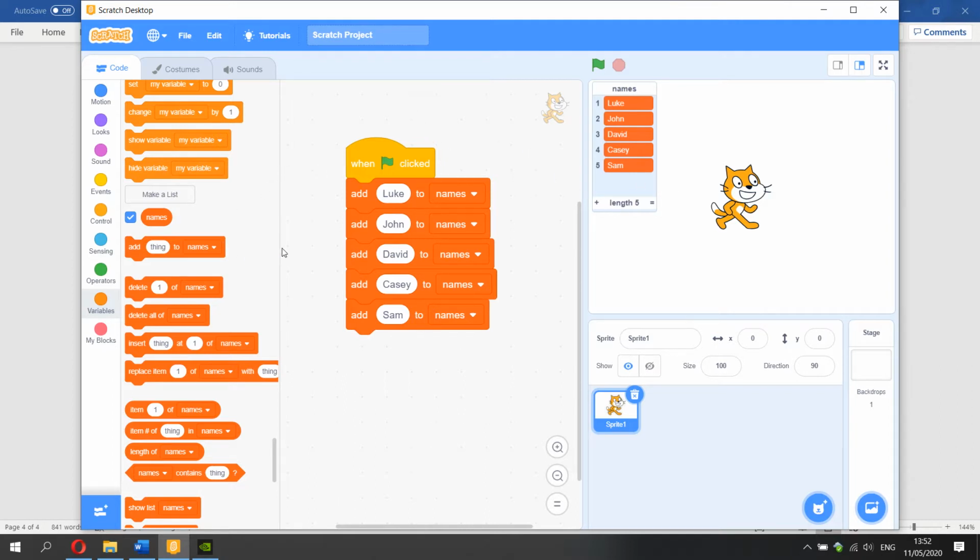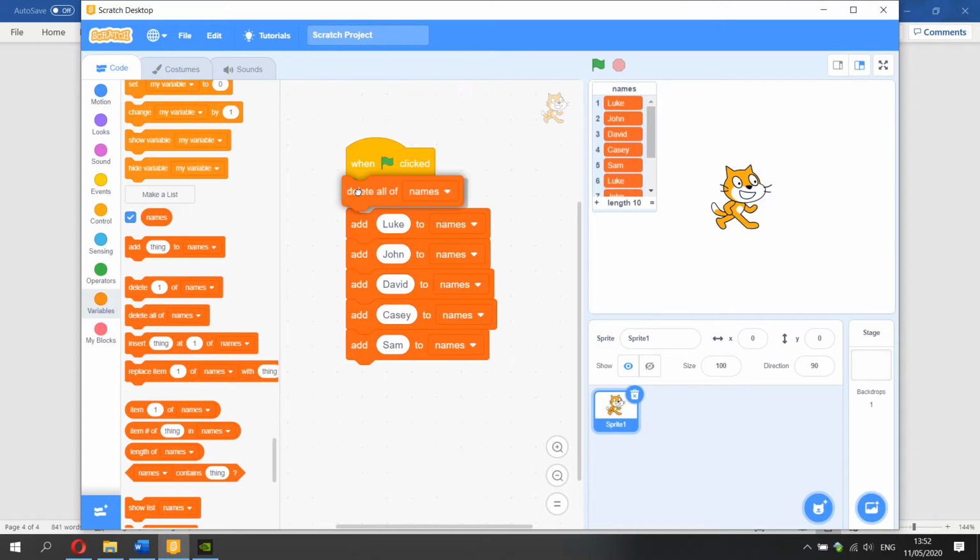Okay, and if you want it to be different every time, the problem is if I run this again, because I'm only using the add instruction, it's just going to add to what's already there. So if I click the green flag again, now I've got 10 names, it's repeated them. So if you only want to have the ones that you've got there, you don't want it to always add to the current list, then you can use delete all of at the start.